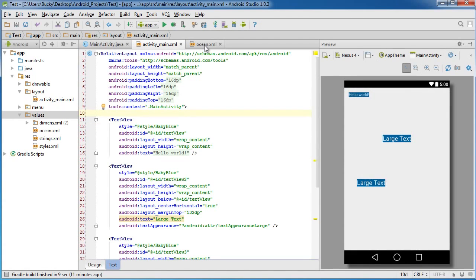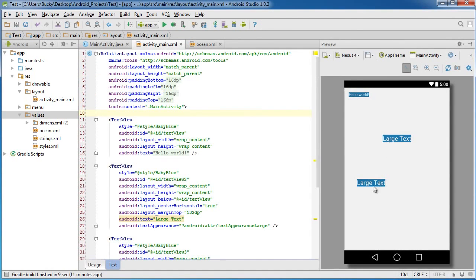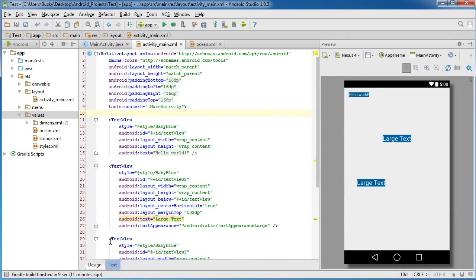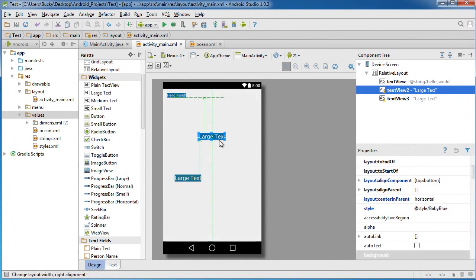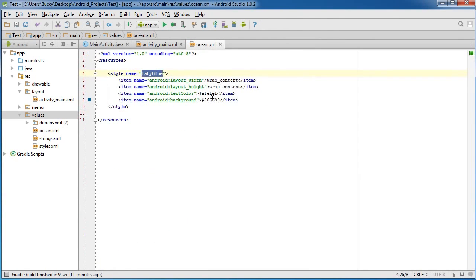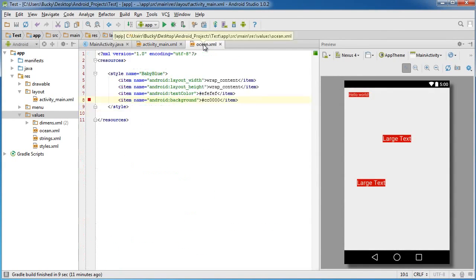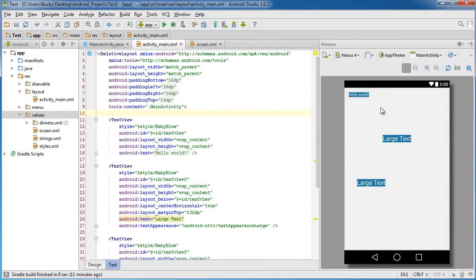Now, the cool thing about this is if you ever wanted to go back and say, you know what, I actually want to change these all to have a red background. So instead of going through, okay, let me select this background, then this one, then that one, all you have to do is go to your styles and change this to some color red. And then pop back over. Pretty stinking awesome. But of course, the name is baby blue, so I'm going to keep that blue for now.